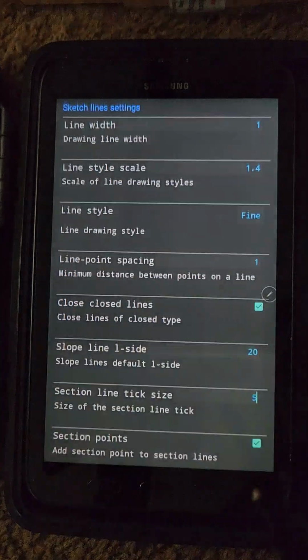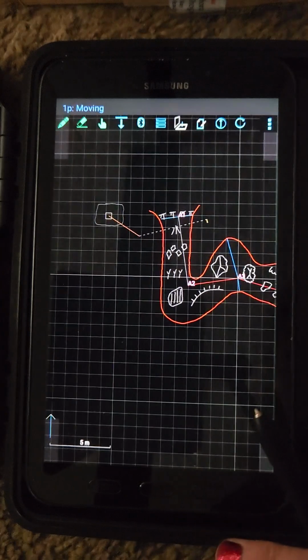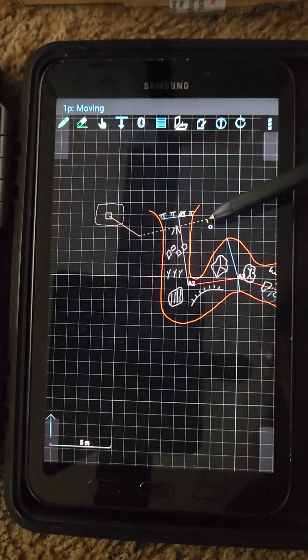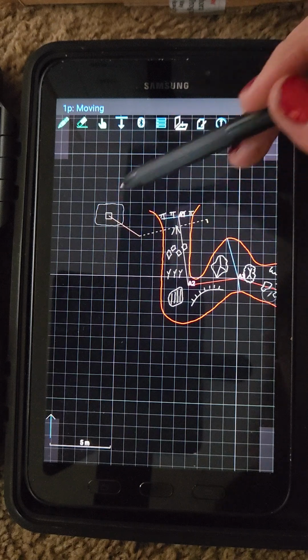So now I hit the back button, the back button again, the back button again. Now you can see how short my little tick mark is. So that's just personal preference. You can make it as long or as short as you want. Now, let's say that I decided I needed to modify my cross section.